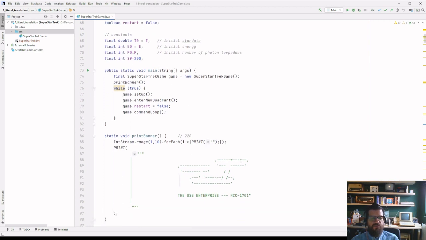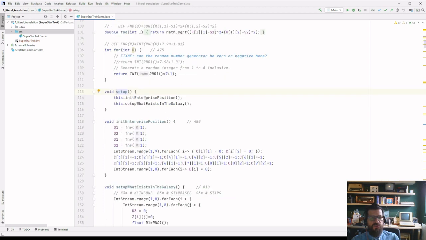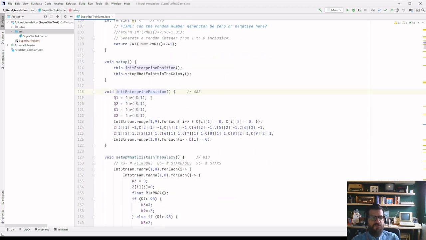We print the banner, right, with the ASCII art, and then we go to the game setup, and we just init the Enterprise position. So we have some functions here that are defined in the original code, where basically you have random numbers being generated. So you're just putting the Enterprise randomly somewhere in the universe.